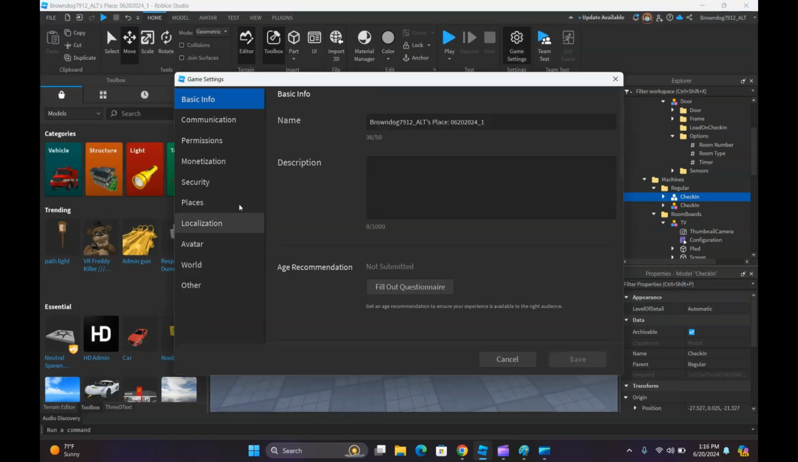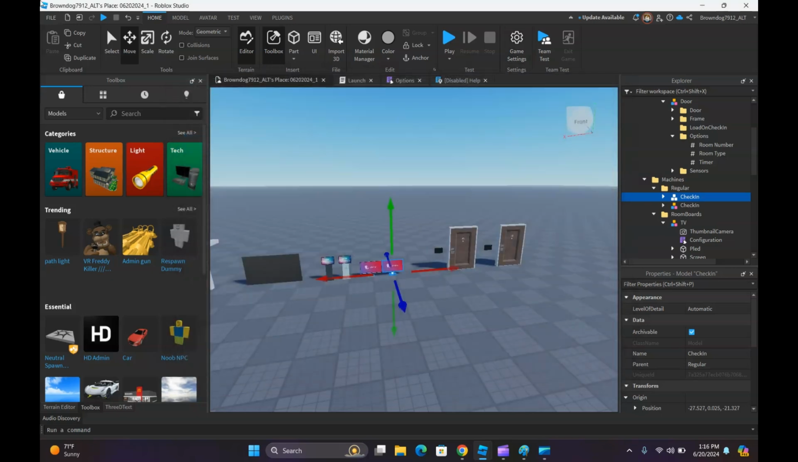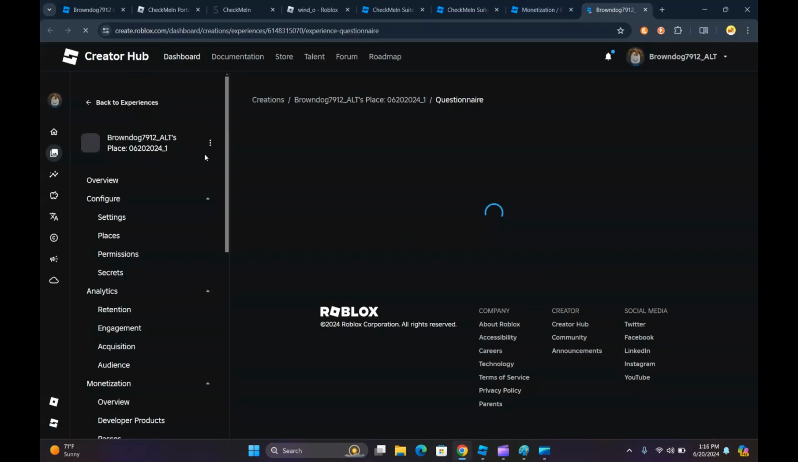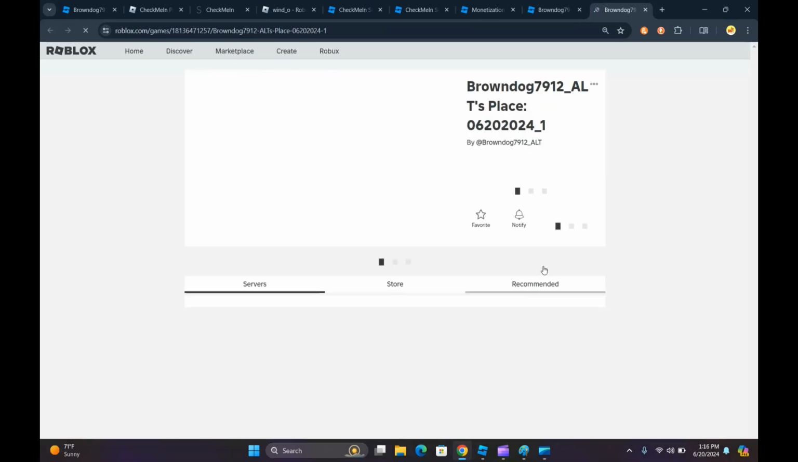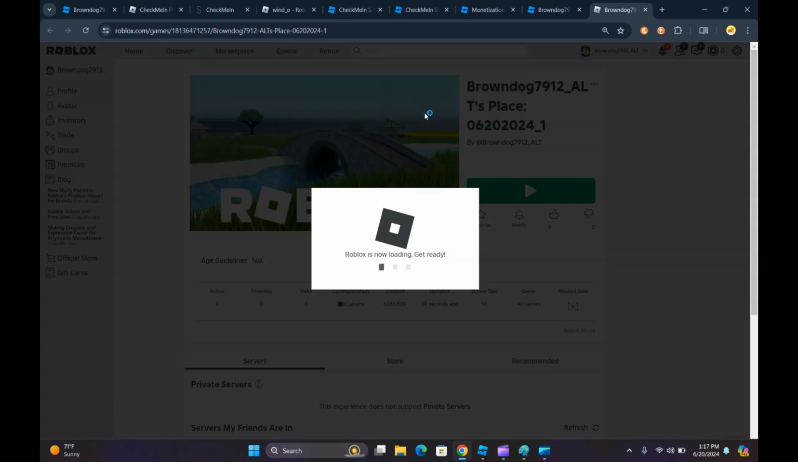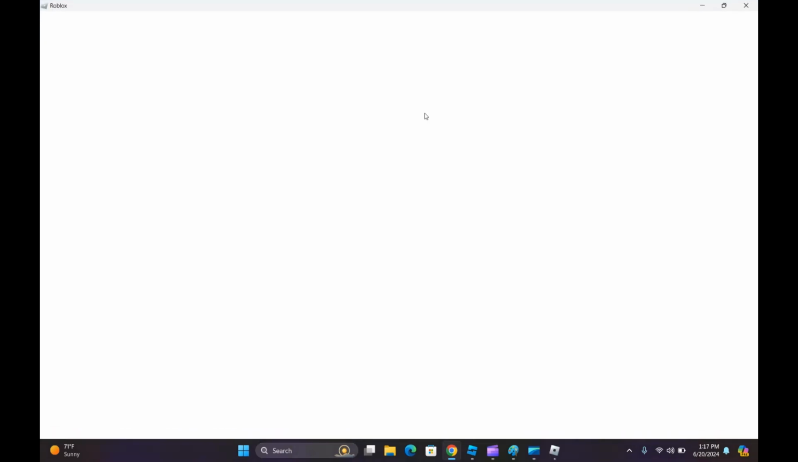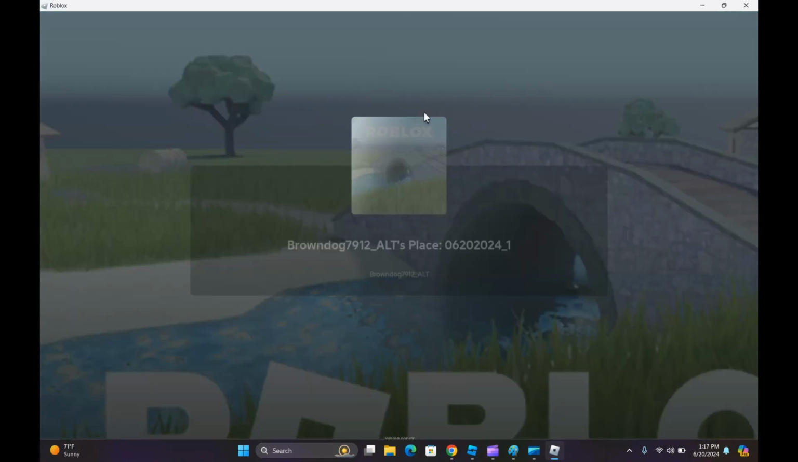So I'm just going to go in my game settings, go to permissions to be friends, and then now let me just open the game. Right now, I just go here and then Roblox. Now we have our place open. So let's go and open in Roblox client. It should be opening up soon, and then I'll show you how it works, and then that'll be us wrapping it up. I hope I don't have too much footage here.